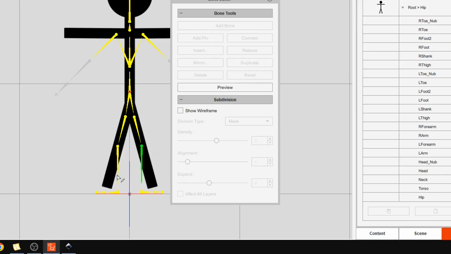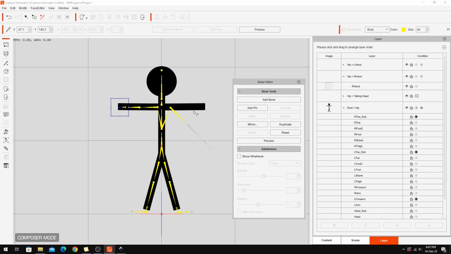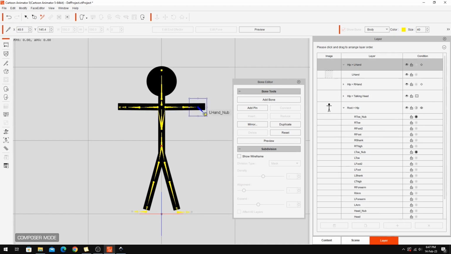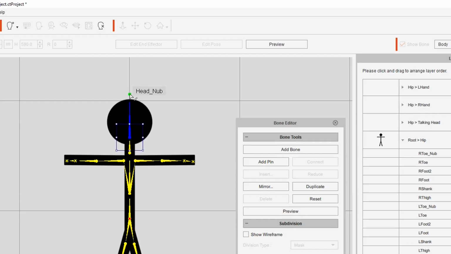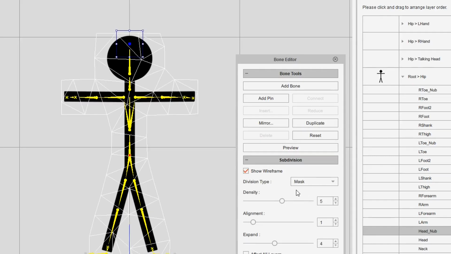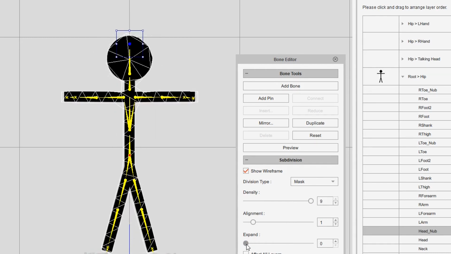I'm just putting all the bones in place to match this particular character, and I don't need to put feet on this character. I'm just going to leave the feet bones where they are. Match the hand bones up. Head bones and the head nub. We go and we just show the wireframe. We don't want that anywhere near that wide.